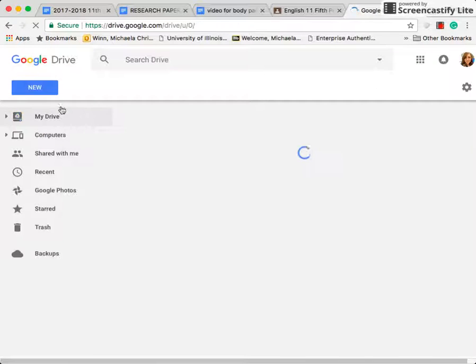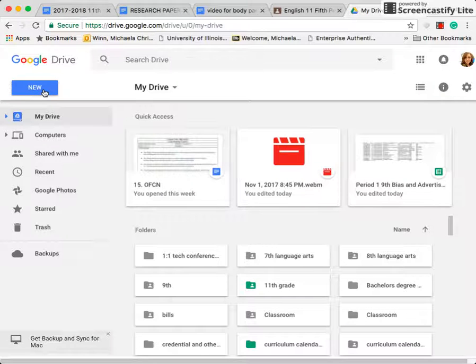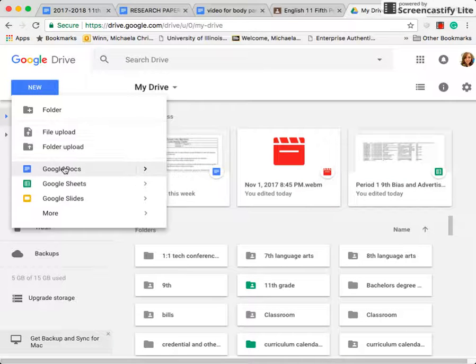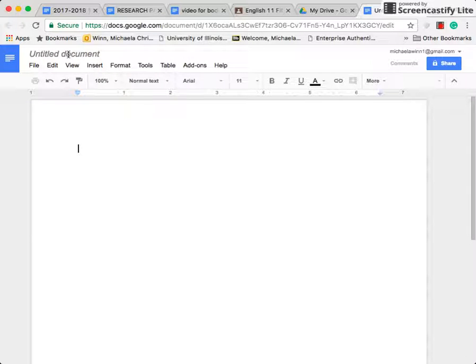So you're going to go to your Google Drive. If you click this blue button at the top left corner that says New, you can click New and open up a Google Doc. Okay? And then you're going to want to title this Google Doc up here. So when you click on Untitled Document, you're going to title this something like your first name. So Kayla Rough Draft. Okay.